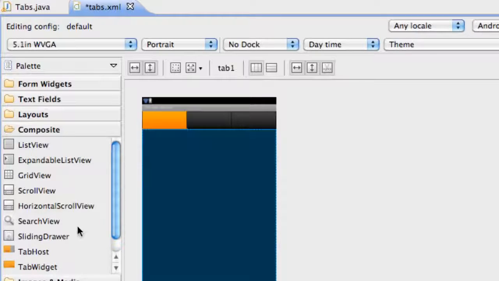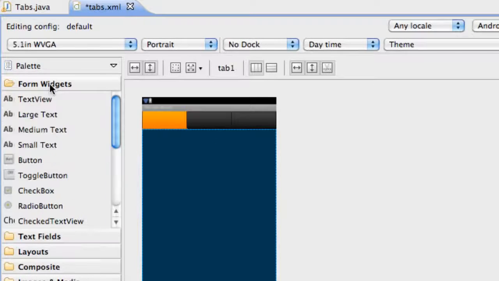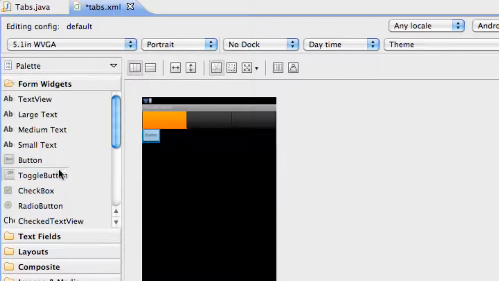So we're going to go into the graphical view. And right here, we're just going to lay out 2 buttons and a text view.